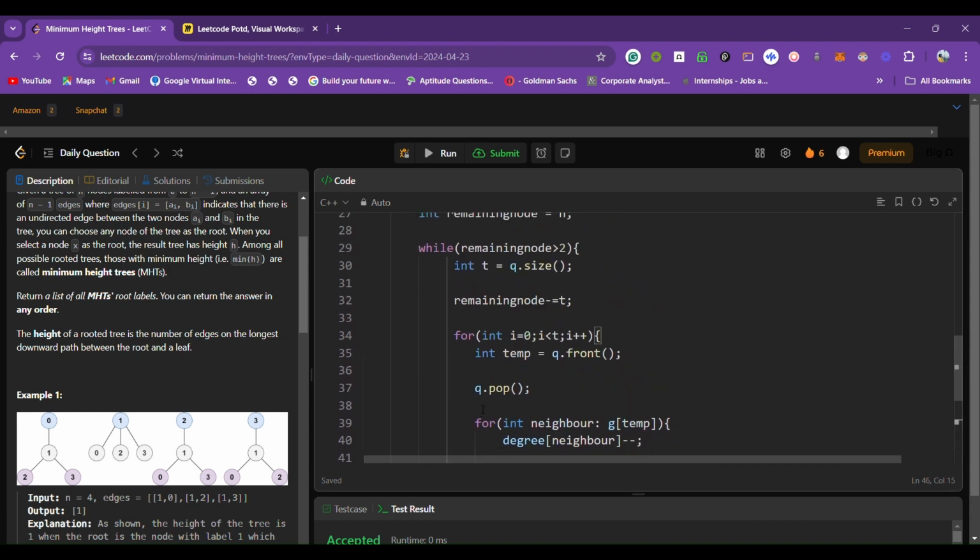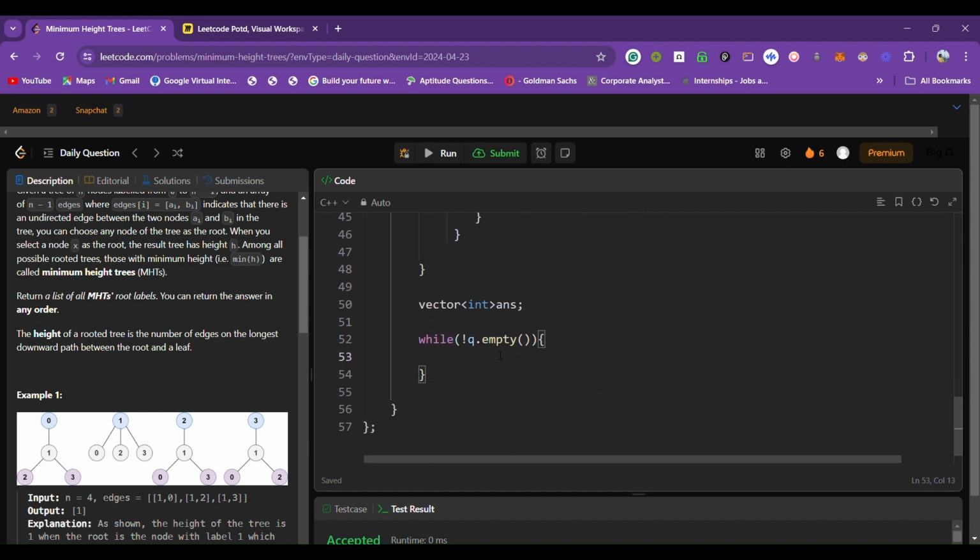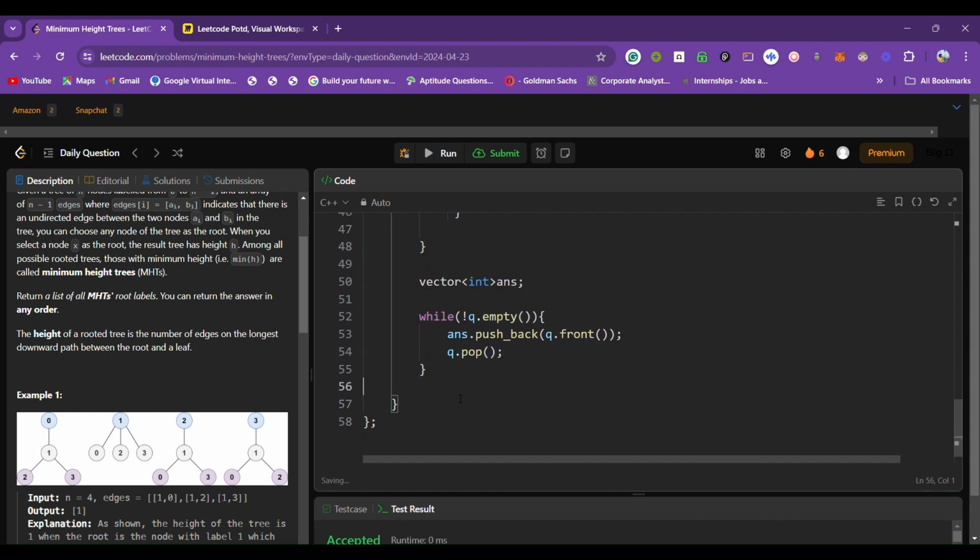Okay, and after running this loop, the number of remaining nodes can be either 1 or 2. We will store those remaining nodes in our answer vector. Okay, and those are basically the center nodes. So we will simply make the queue empty, pushing the remaining nodes of the queue into our answer vector. And finally we will return the answer.